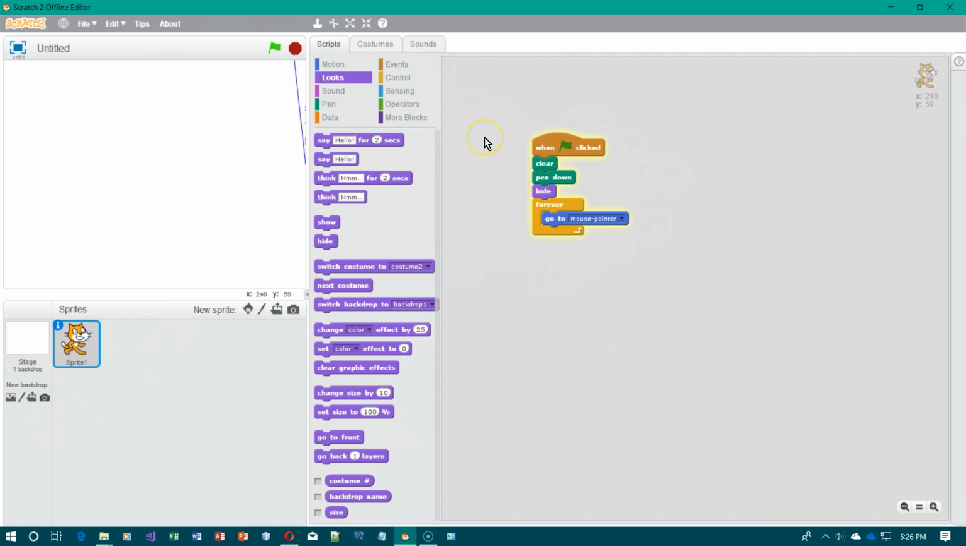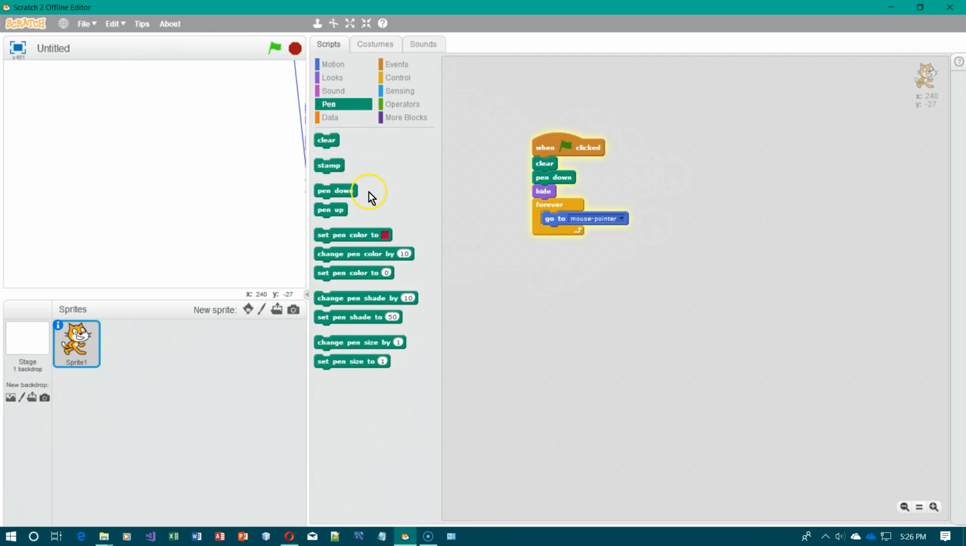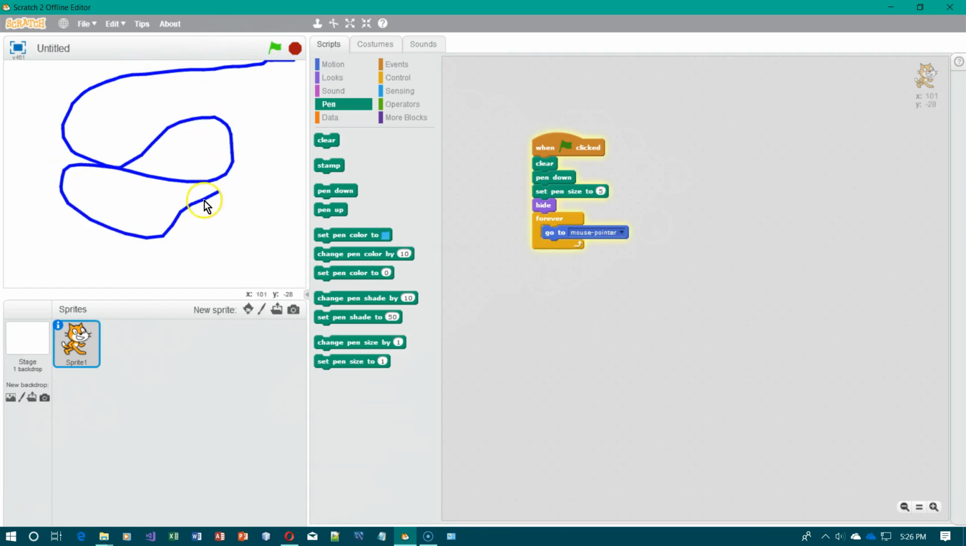That's okay. Let's try making the pen thicker. So let's go to pen here, and let's do set pen size. Okay. So let's drag that up here, and we'll set our pen size to, right now it's 1. I want to make it noticeably fatter, so we're going to try a 5 here. And we're going to stop the program, and we're going to run the program again, and now I am getting a really fat line when I move the mouse around.